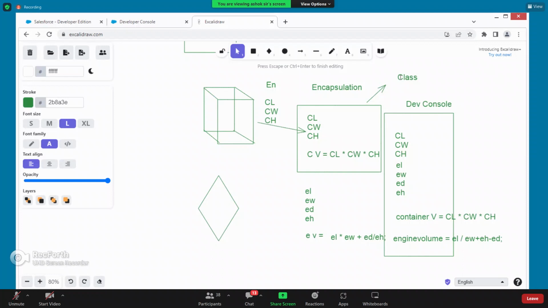So that means in real time, I need to see the real time properties and put them together in one area, in our developer console or something. This is the work I am doing. This process is called encapsulation. This process, from real time to technical, is called encapsulation.